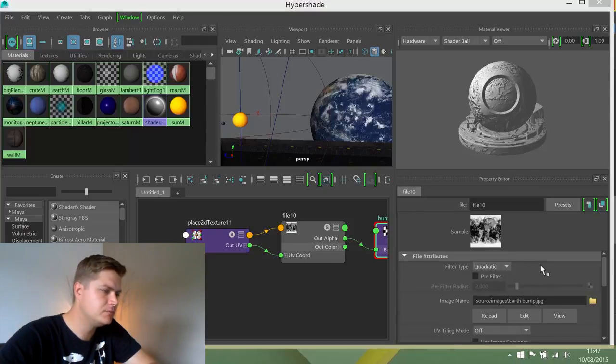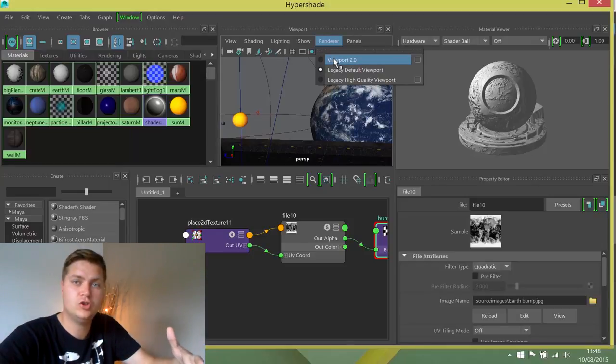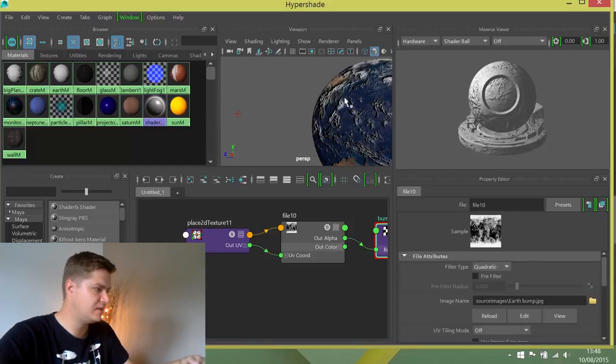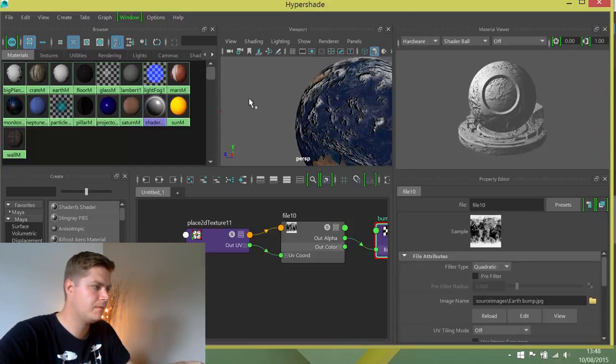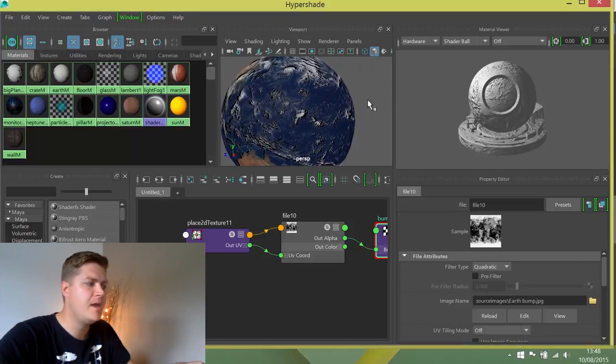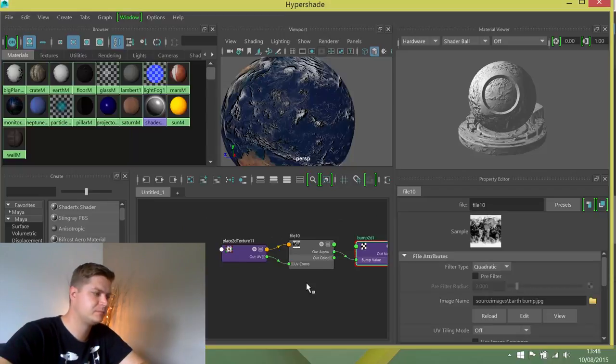Okay, so now within this preview, I'm going to change the renderer to make sure it's on Viewport 2.0 because the legacy default viewport doesn't support bump maps. I'm just going to make sure I can see the planet. There it is, and you can see straight away what the bumpiness has done. It probably looks too bumpy though, so now we need to look at how we refine that.